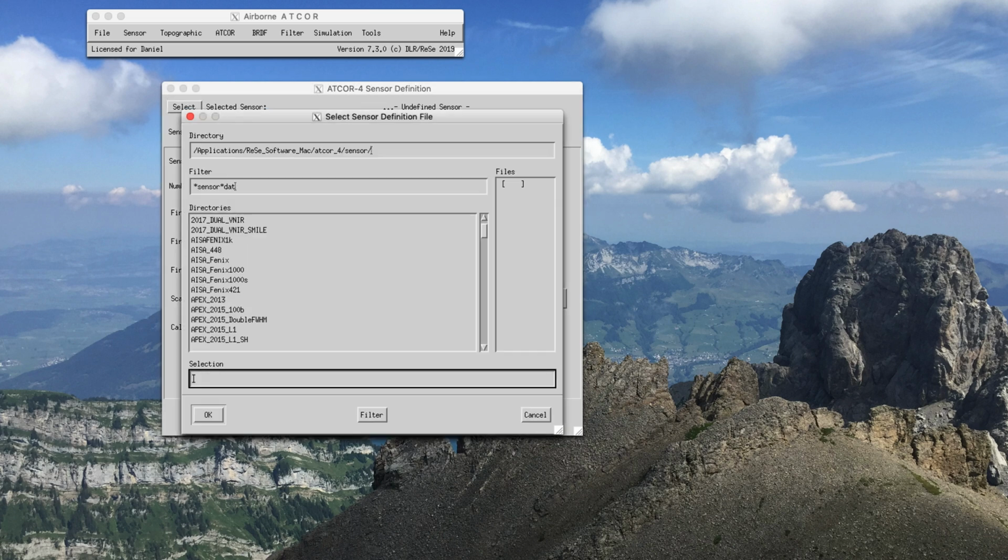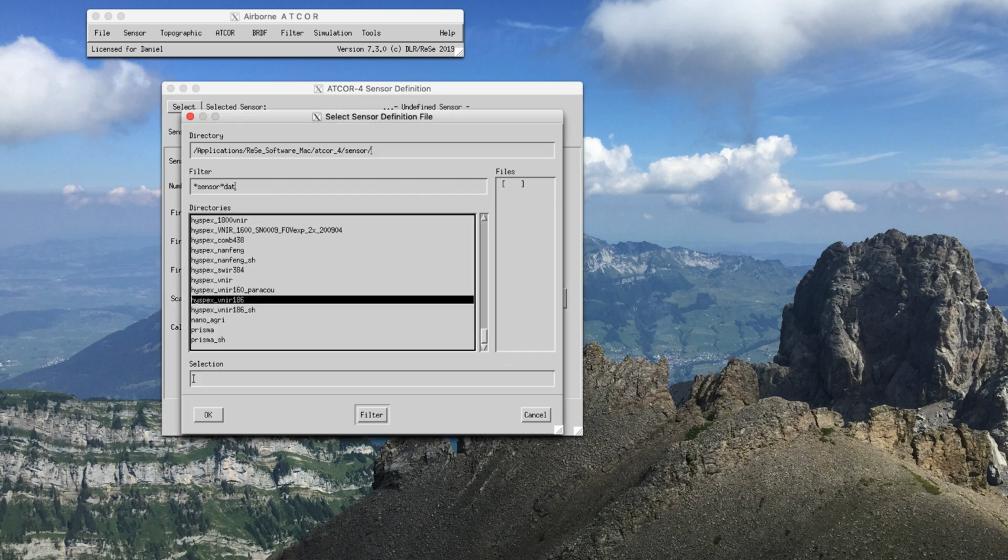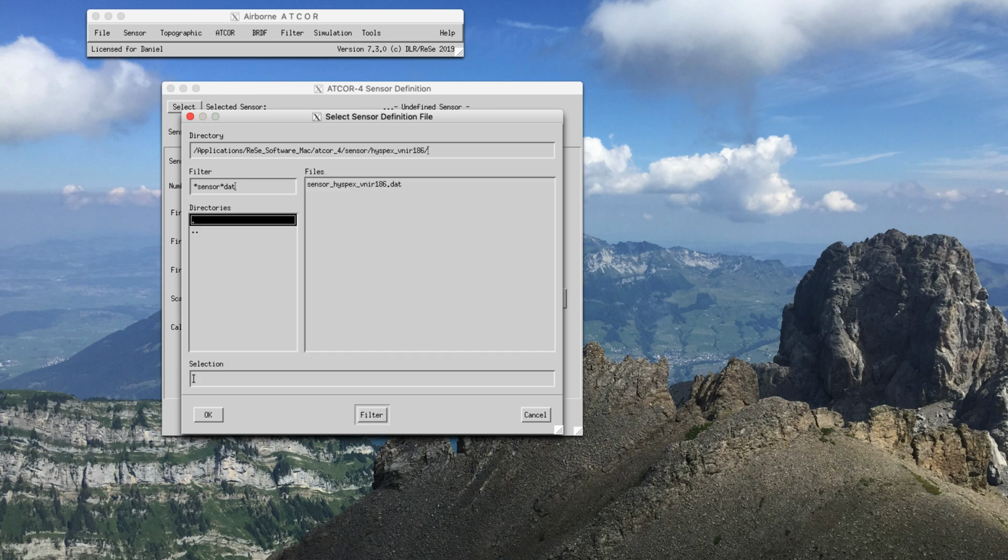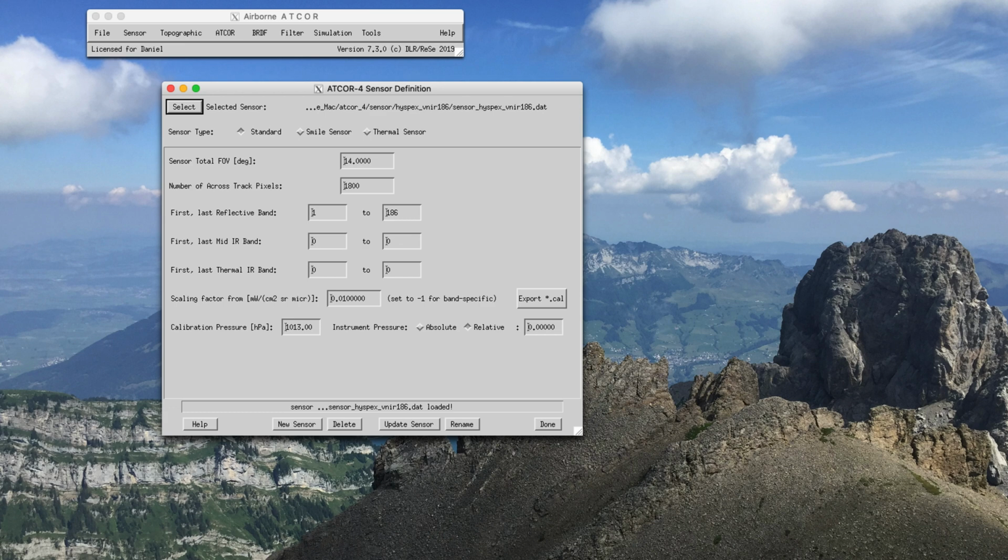One has to select a sensor DAT file. Sorry, I have to go into it. So that's how you select it. And now let's see if everything is okay. It's a standard sensor, so I won't process with SMILE. Total field of view 14 degrees, number of cross-track pixels, and it has 186 bands in the reflective part of the spectrum.